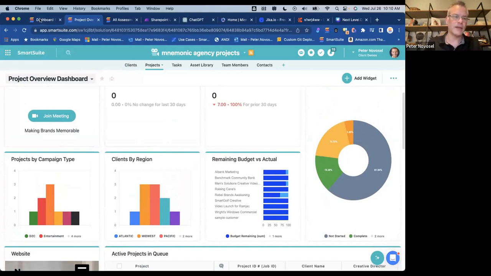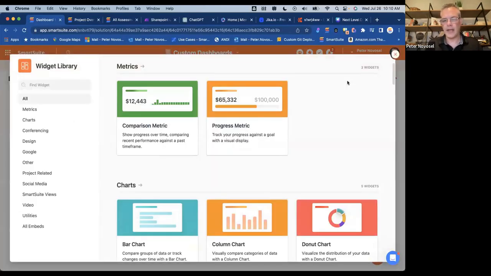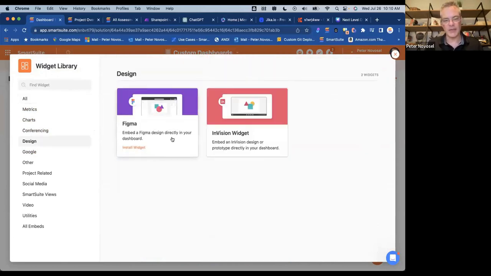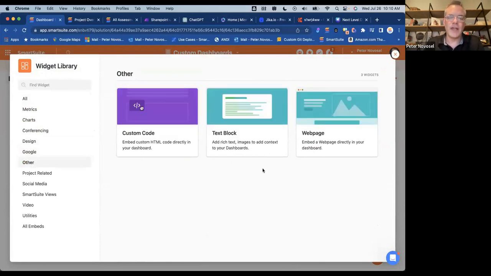I'm going to go back to our other environment here, and let's take a look at adding widgets. So when I click that Add Widget button, I'm presented with our widget library. And the widgets are organized into categories. We've got metrics, charts, conferencing. We can reference design type systems like Figma and Envision. All of the Google document types can be embedded directly. So if you have a Google Doc or a spreadsheet that you wanted to share for a particular workspace, you can do that. We've got a few other utility widgets as well.